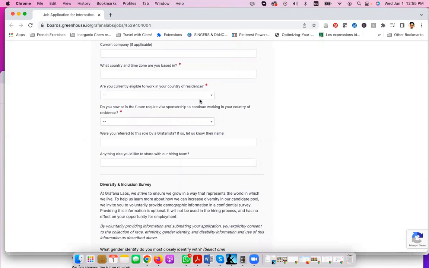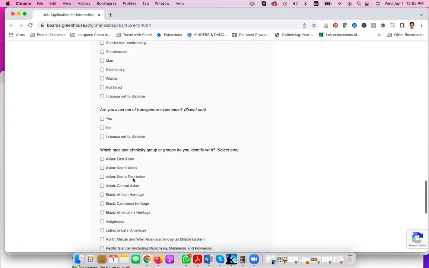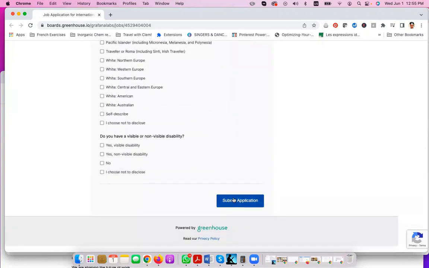Do you now or in the future require visa sponsorship to continue working in your country of residence? And you include it here. And you answer these additional questions if you wish to do so, and you submit your application.